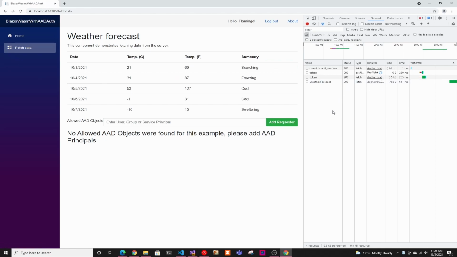So that's how you fix identity issues and that's how you debug identity issues when you're using Blazor WebAssembly and Azure Active Directory.